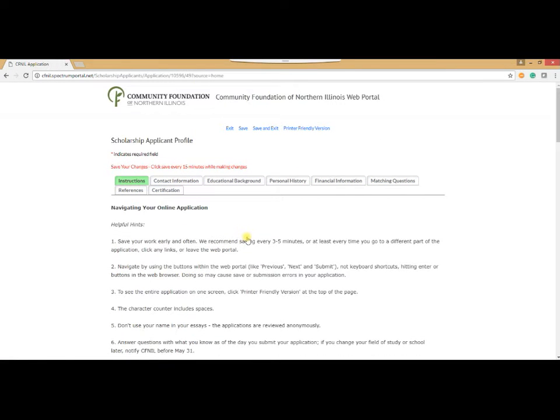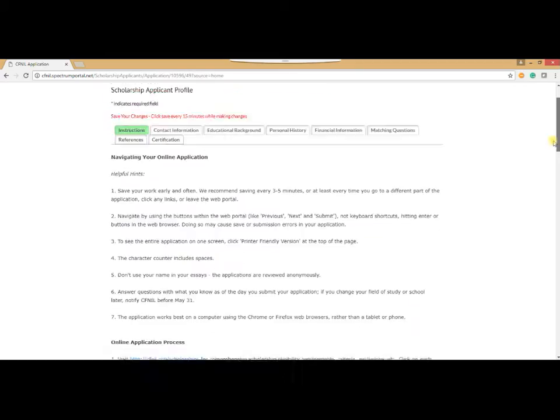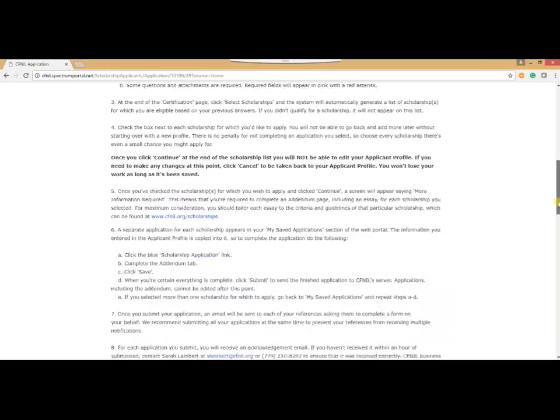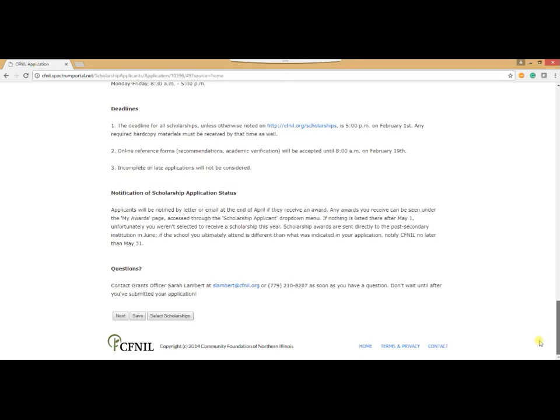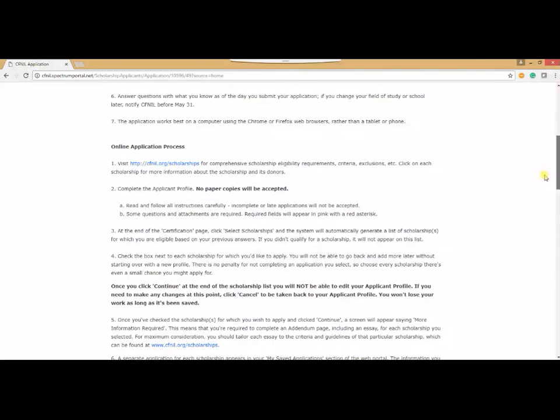It's set up as a series of tabs. The first tab is the instructions. It looks like a lot of information, and it is, but it is going to be your best resource. If you have any questions, this is the first place you should check. And then our website, and then after that, if you really are stumped, then you can give us a call.